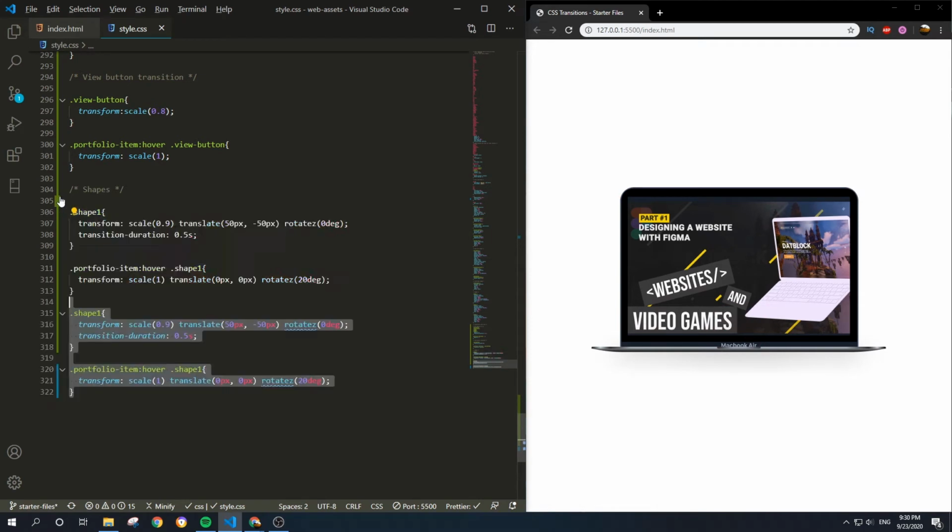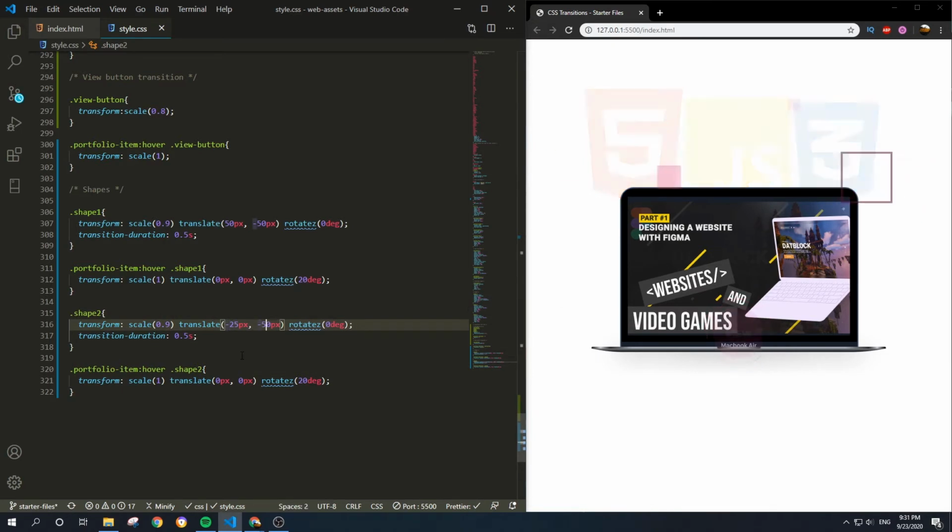To make it easier, let's copy the values from shape 1 to shape 2. We need to change the initial offset of the translate value to -25 pixels on both x and y axis, and the duration is now 0.4 seconds, since this shape is a bit smaller. Shape 2 is good to go, now shape 3.